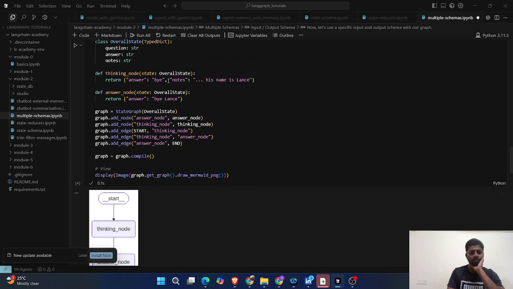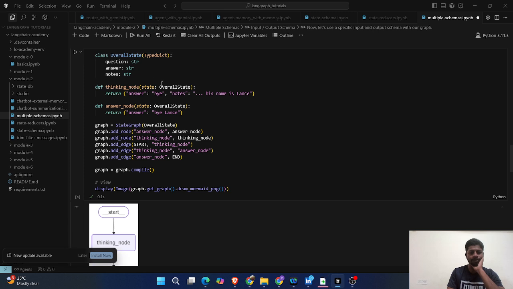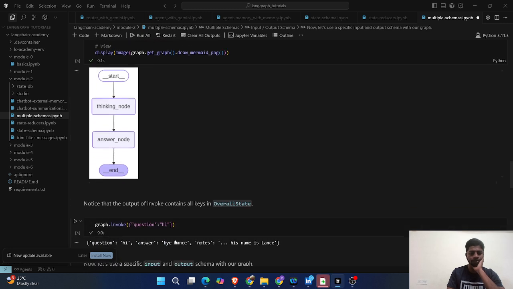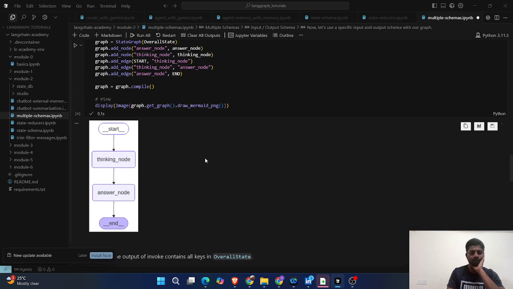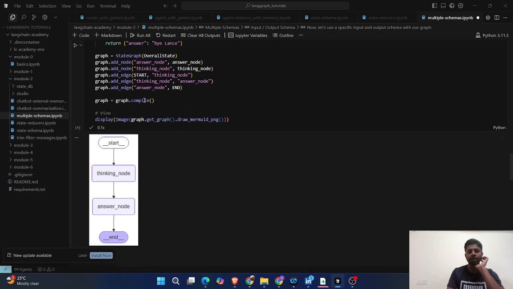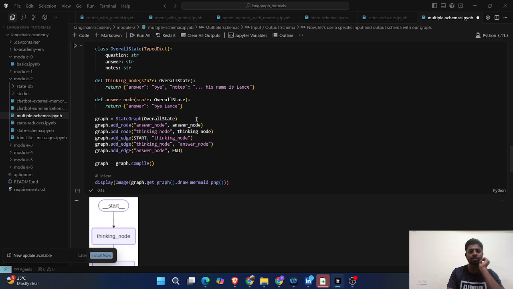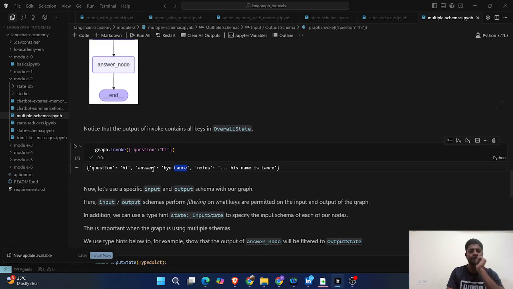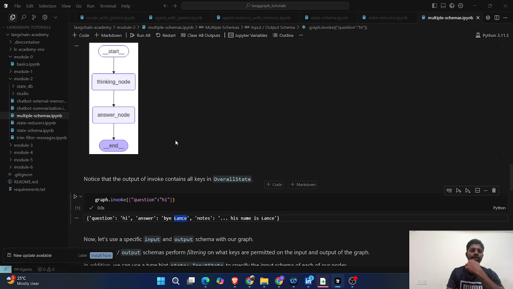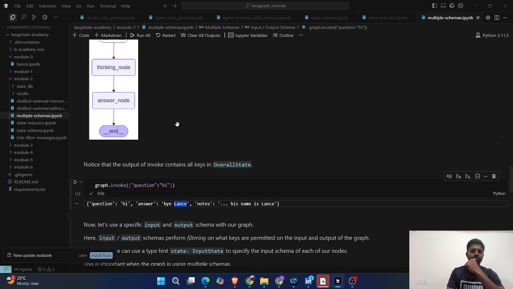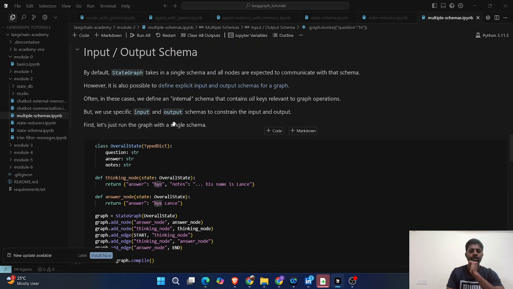First it will go to the thinking node. I'm passing this question, and it has to return the answer, answered by, and then notes, whose name is Lance. Then again it passes to the answer node. The thinking node is done, after that the answer node happens. In the answer node you can see it was answered by Lance. Everything else, whatever you're passing, that entire data is going to be displayed. That is the concept they mentioned.